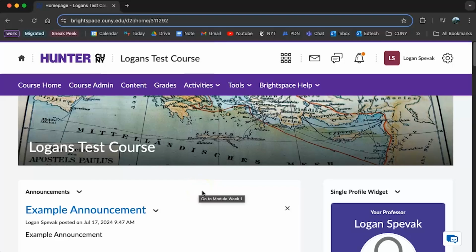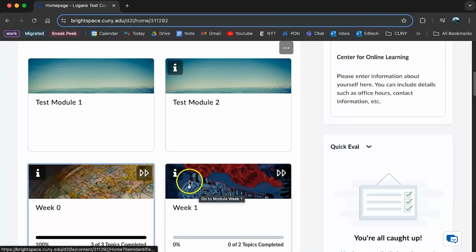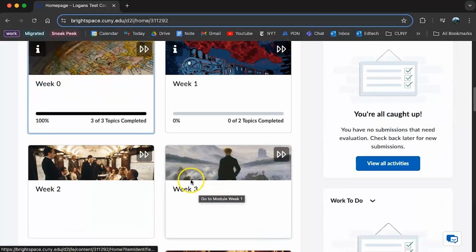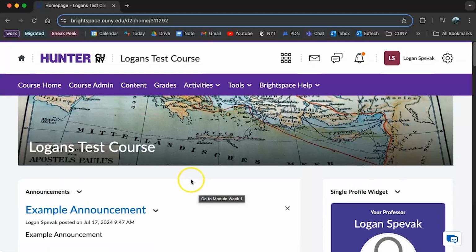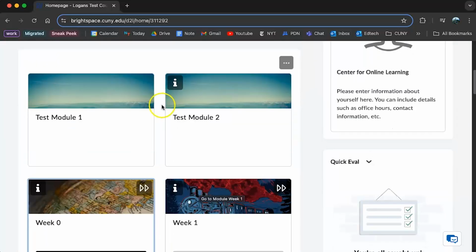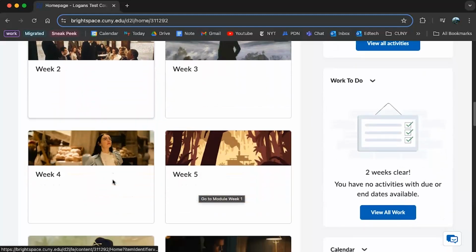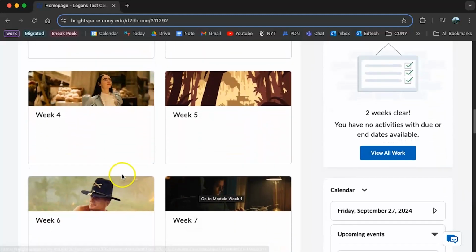Within your Brightspace course, on the default homepage, you'll notice in the bottom left this visual table of contents widget. This widget is tied directly to the content portion of your course, meaning that any module you create within the course will automatically get a tile here within the widget, allowing you or your students to quickly navigate to the module from the homepage.